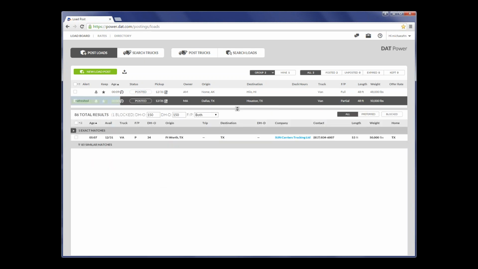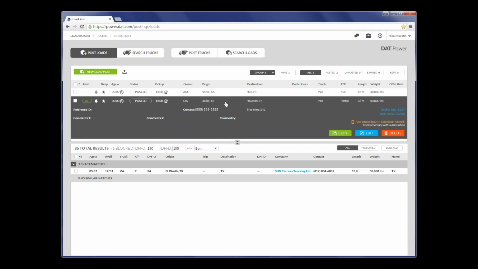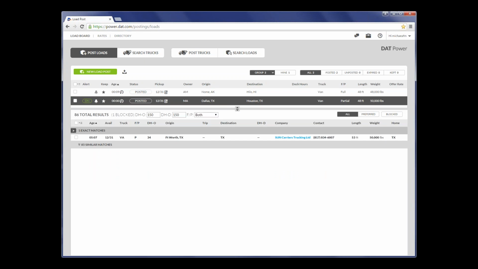So in this case, I'm going to go ahead and repost this one so you can see what that looks like if there's any matches from Dallas to Houston right now. And you can see that there is 1 match to that, and this is where it's going to get located. So 2 sections: your postings and then all the matches to your postings.